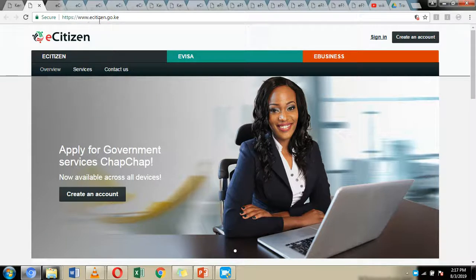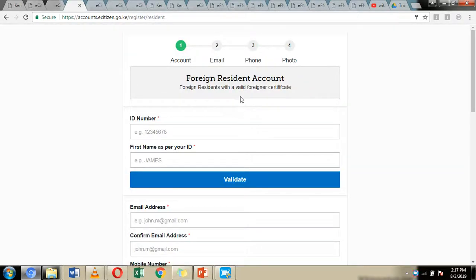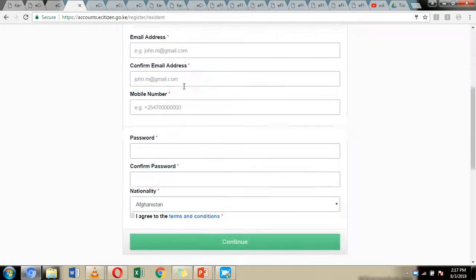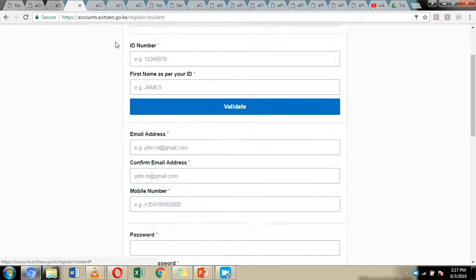Just type in www.ecitizen.go.ke, click on the create account icon. You'll be directed to the next page, and once you're here, just click on the create an account for foreign residents. Click here. You'll be directed to the next account where you're supposed to fill in your details as a foreign resident.